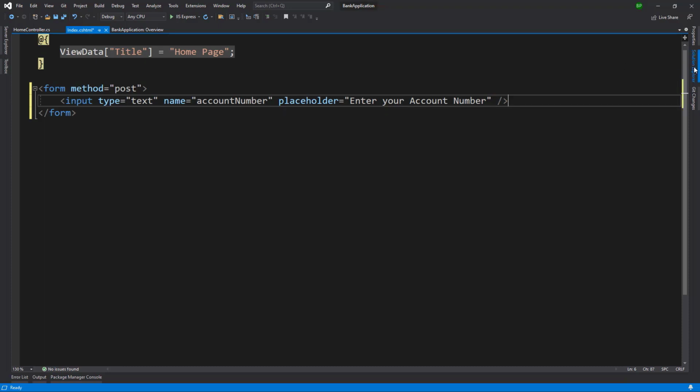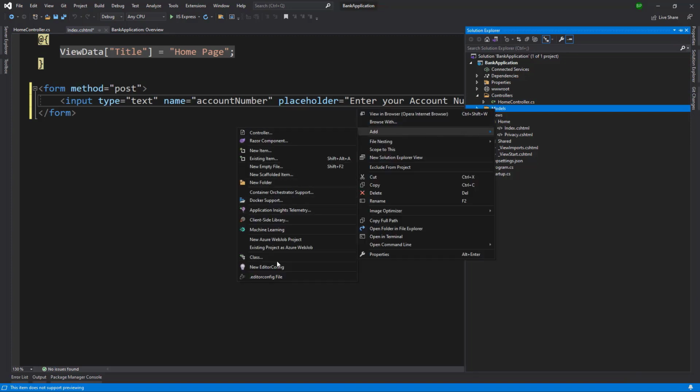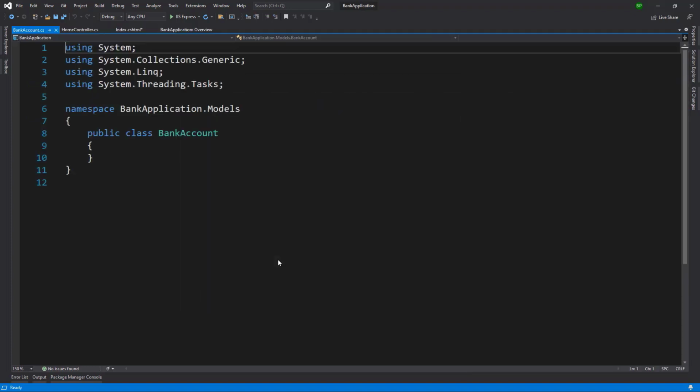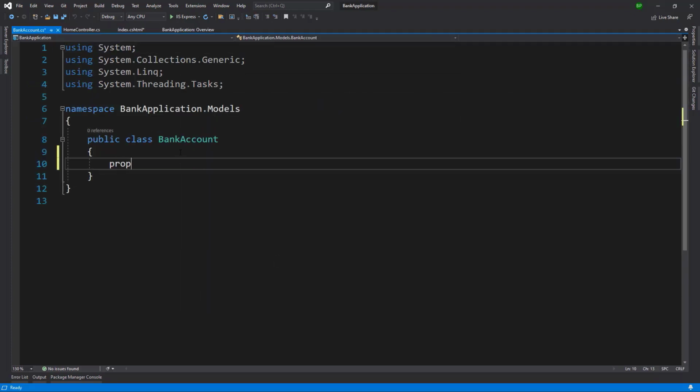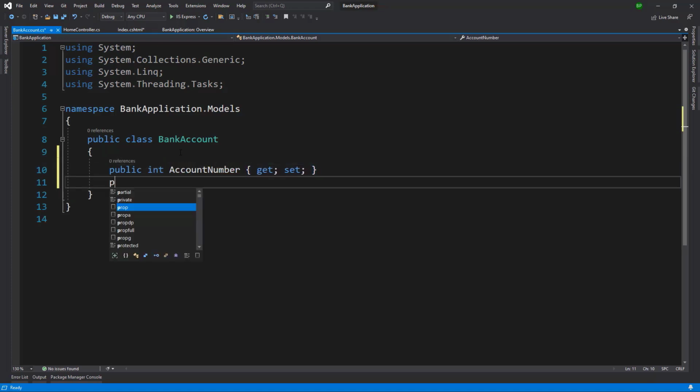In order to do that, we just need to create a model inside our models folder. Let's add a class which is bank account. Here we will create two properties. We'll make both of them as integer. First is the account number and next one we'll call it as PIN code for the account.